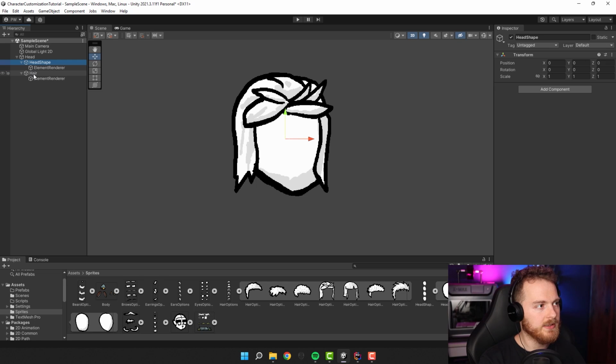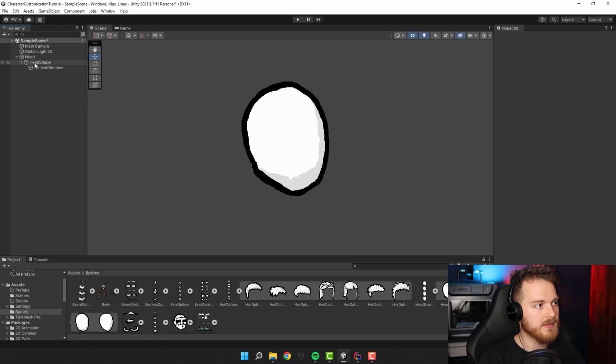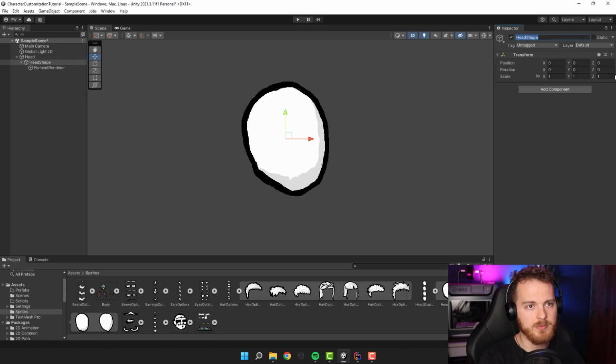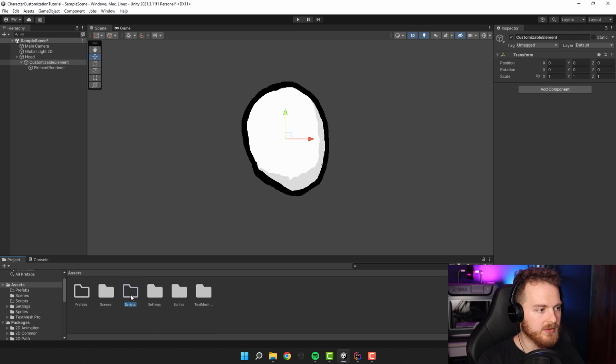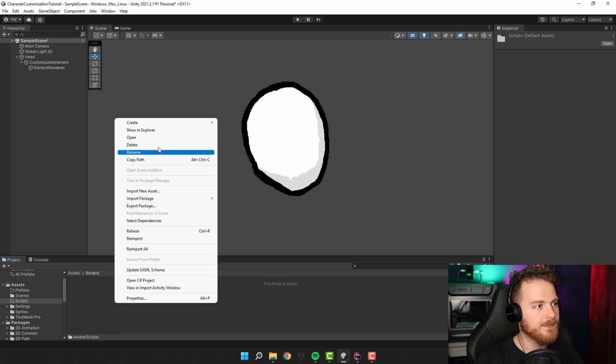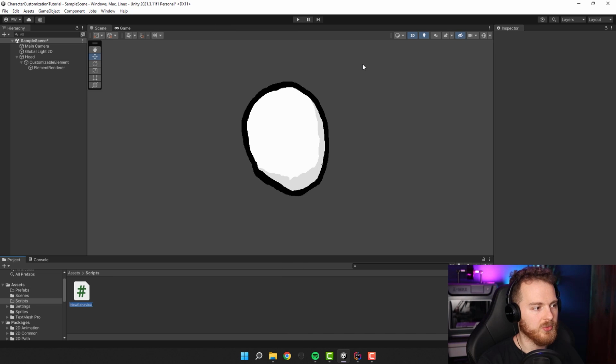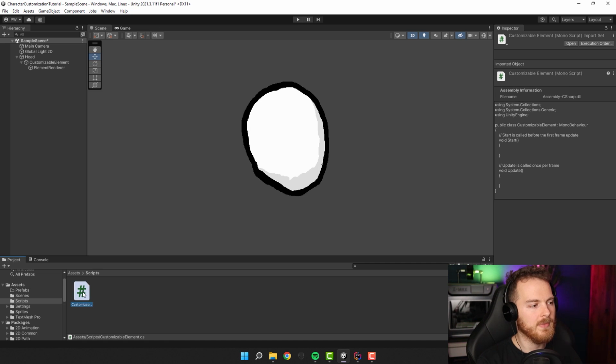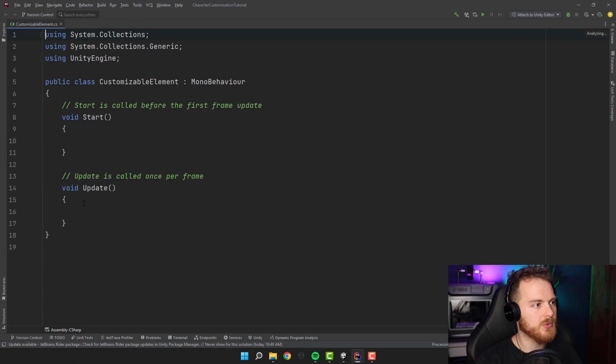Okay, so we can leave the head and the head shape. Maybe let's rename it to something more general, like a customizable element. Awesome. And now what we want to do, we want to create a script. So I'm going to the scripts folder, create C# script. I'm going to call it CustomizableElement, exactly the same as this one particular game object. I think I misspelled it. Element, yes. Okay, and I'm going to open the script.